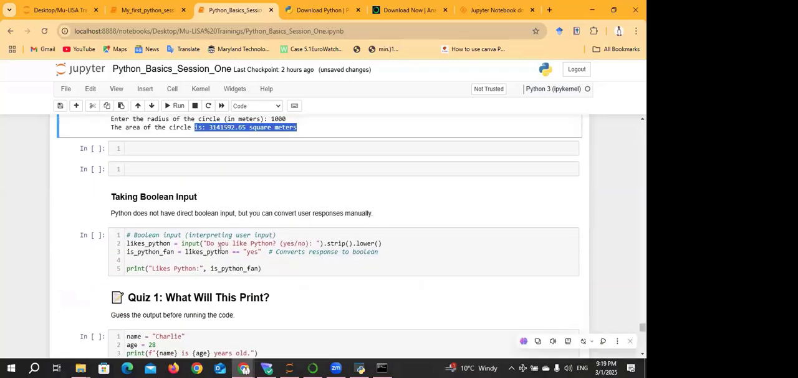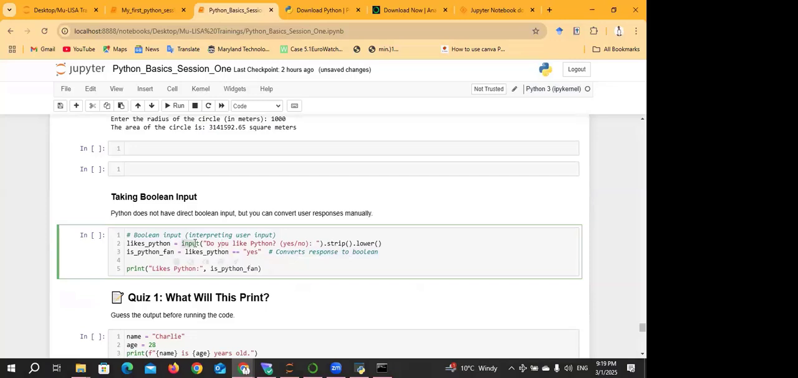And now we have the Boolean as well. So you can input. So this one we input. We want to have a Boolean output. So Python does not actually have a direct Boolean input. However, we can do a conversion manually. And this is what we have done here.